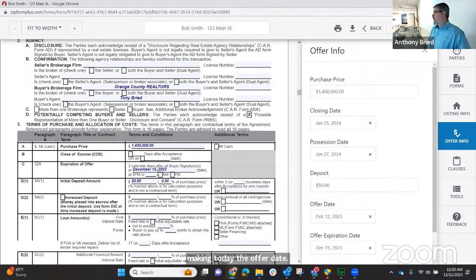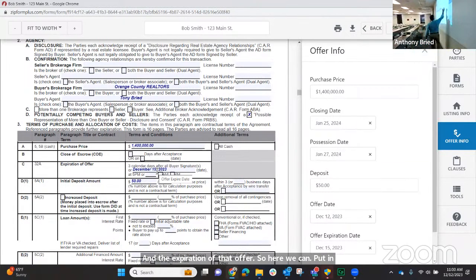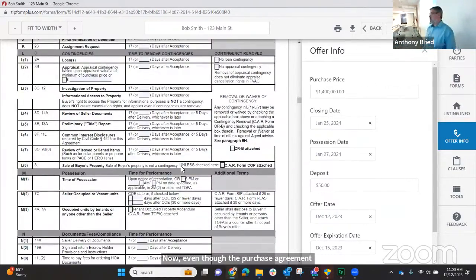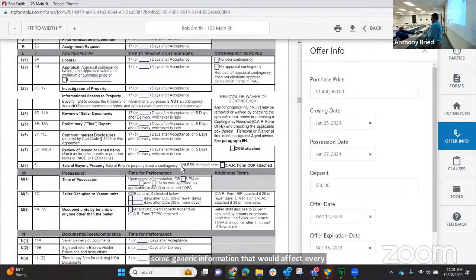So here we can put in that information under the offer info. You'll notice here, as I'm filling in this information, it does fill it in on the contract. Now, even though the purchase agreement in this case has a plethora of other information, at least I can put in some generic information that would affect every contract that I add to this transaction. Anybody like that? Good. All right.